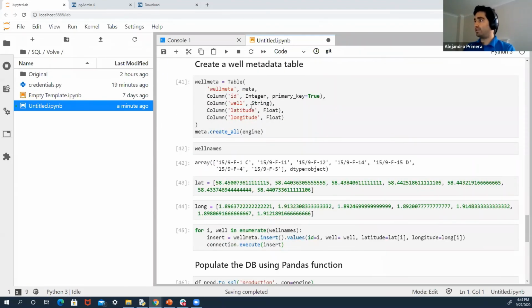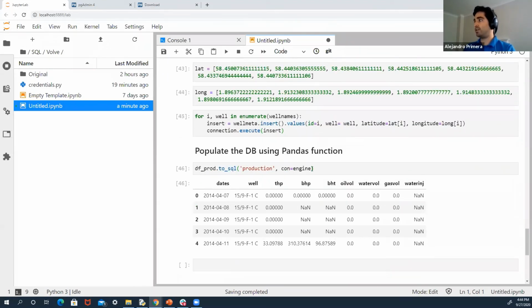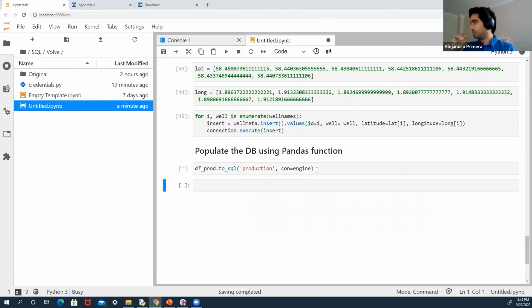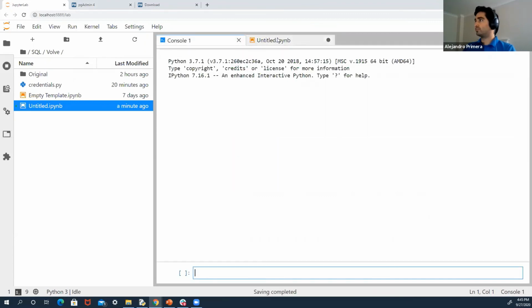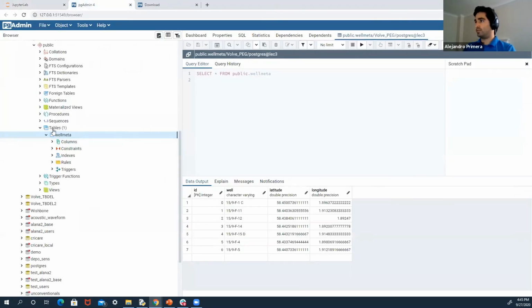So we still have to do all these steps above, but I wouldn't have to create a table. I don't have to do this iteration. I just have to set the name of the table that I want to create, set the connection, and straight away send the data frame. So if I do that, Python seems to be running. It's probably doing exactly the same that I was doing here in the background. Let's refresh, and now I have the production data.